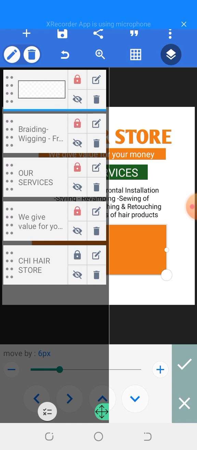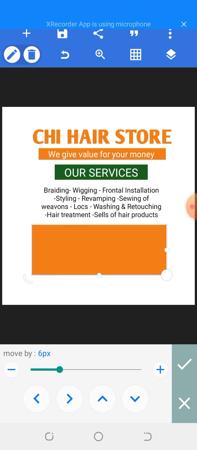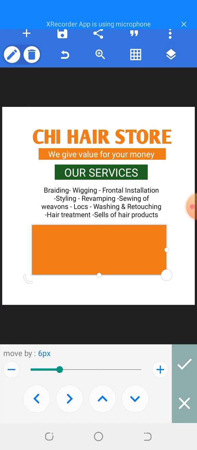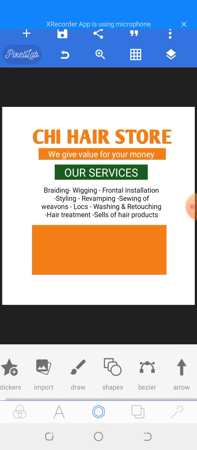So you lock so that they don't get to be running up and down. Where is my shape? Am I done with it before I lock you? Let me check if I'm done. Okay, so if I'm done, I can now go ahead and lock my shape. As you can see, it won't be running up and down.